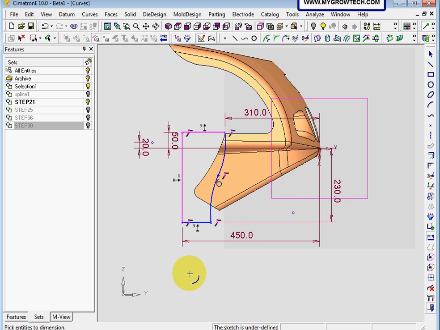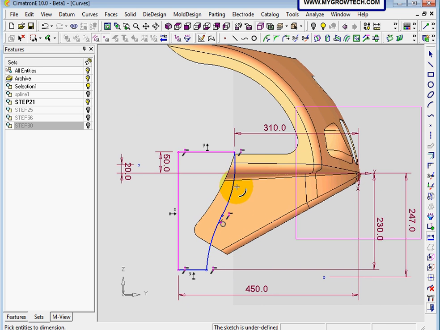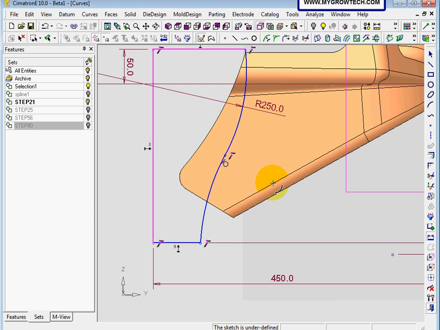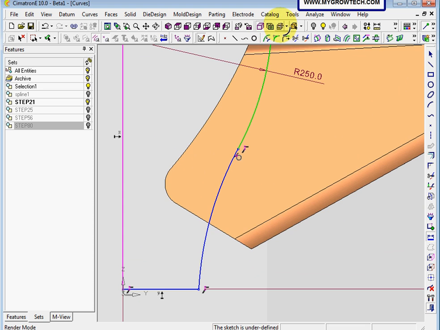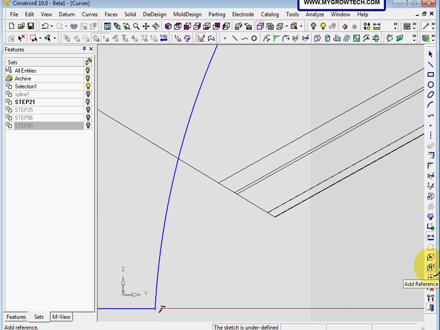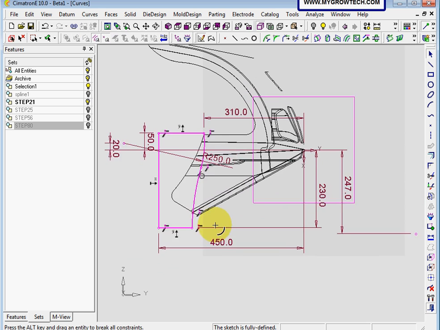and 0 to this will be 247. The radius of this will be 250. And next we're going to display in wireframe mode, and we will add a reference at this point here, and then I will add in the constraint, this point and this arc coincident, and our sketch is finished.